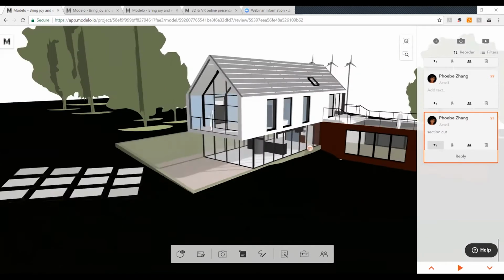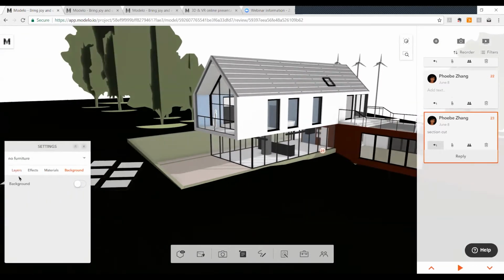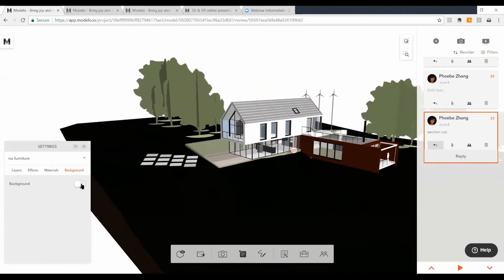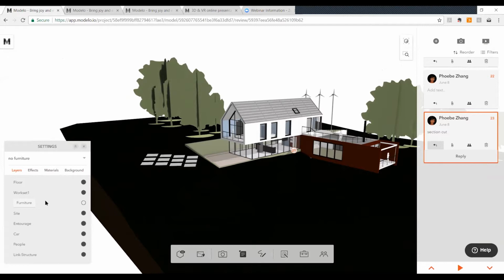Let's look at our visual settings. In the visual settings, you have layer, effects, material, and background. The layers are similar to work sets in Revit. If you're in Revit, all of your work sets will be displayed here, and for SketchUp and Rhino users, you'll see all your layers here. You can toggle them on and off. These are not created in Modelo; Modelo takes whatever you have in your native software.